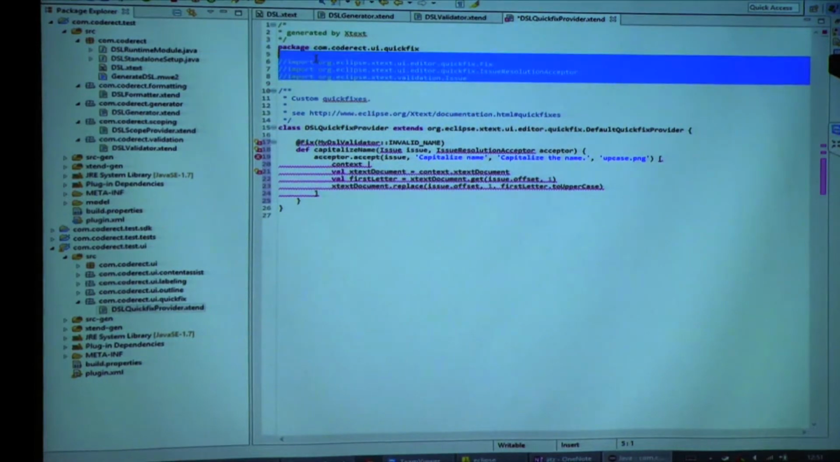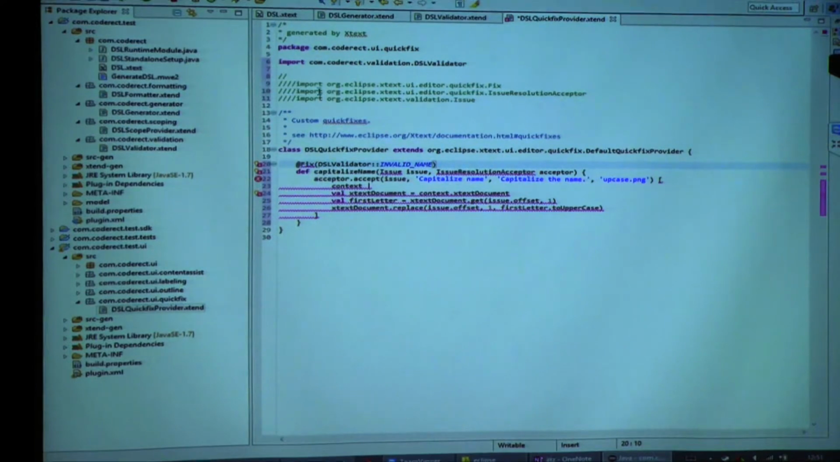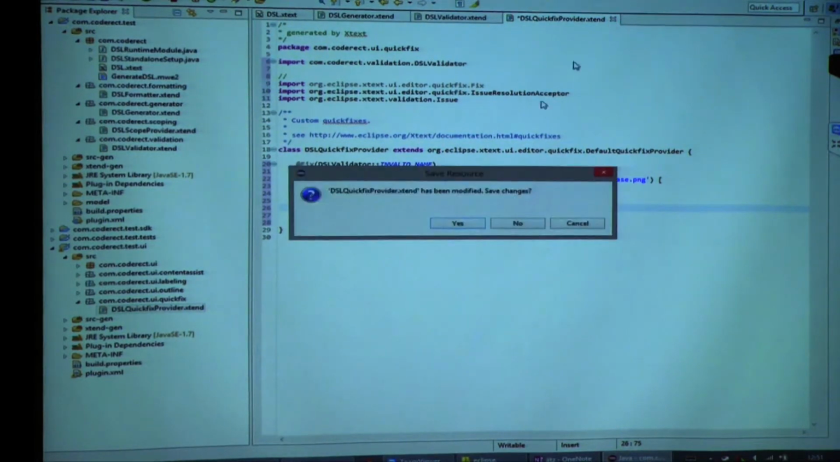I'm just going to uncomment it. By the way, it should be DSL validator. And I didn't uncomment it. Just uncomment it. Okay. It's a fix for the invalid name warning. And what it will be doing, it will be given the name, and it will replace in our document the position where the name starts, and it will replace one character with the same character in uppercase. We don't have to care about the syntax. The details are not that important. I want to give you a big picture.